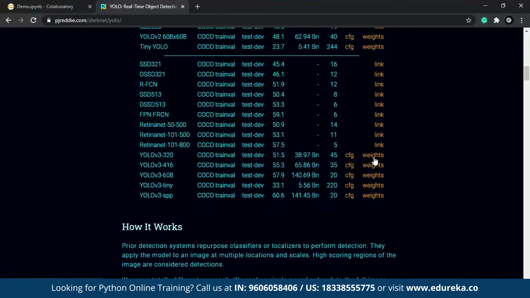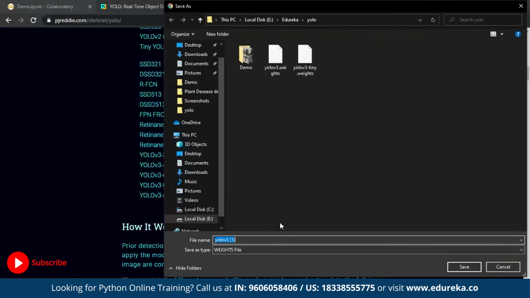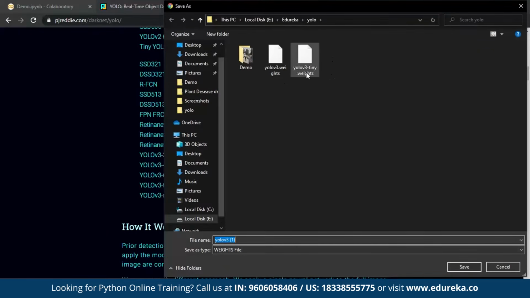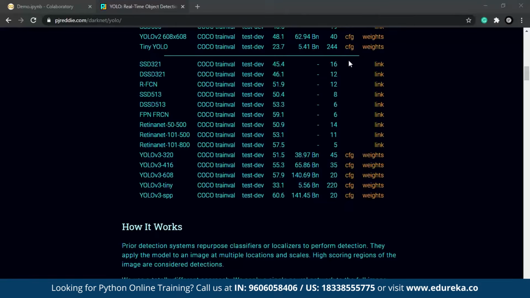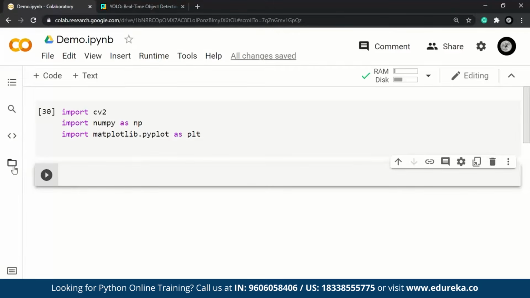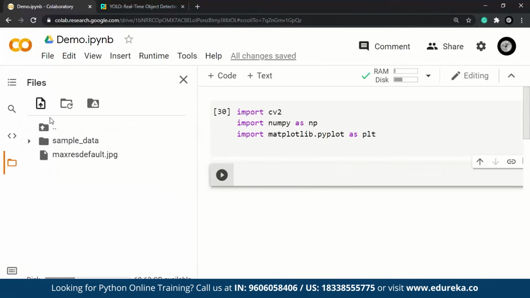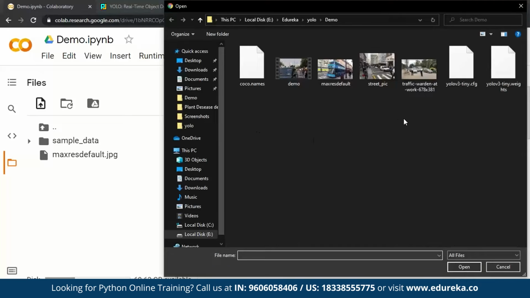As I've already installed this, I won't be reinstalling it on my system, but it's pretty similar. All you need to do is click on weights and it'll automatically download to your folder. As you can see, I've already downloaded the weights file as well as the configuration file. Let me upload these files from my folder. As you can see here, we have the Coco names. Coco names is nothing but the classes that the model has been pre-trained on. So we'll have the Coco names, the configuration file, as well as the weights. And let me quickly open this.